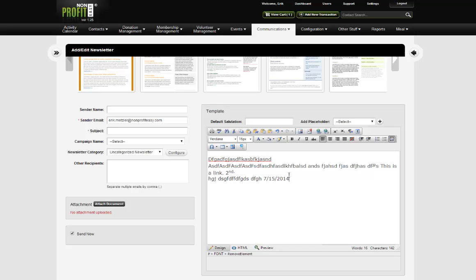We can adjust color. So colors comes next. And yes, I know in my outline I spell it the British way. I don't know where I picked it up. So if I want to change this to a different color, then I can select all and use the foreground color. So the foreground color is the color of the font. Foreground color is red. Now it's red.